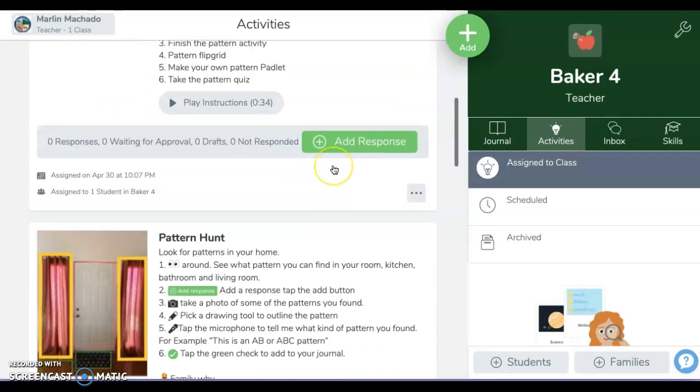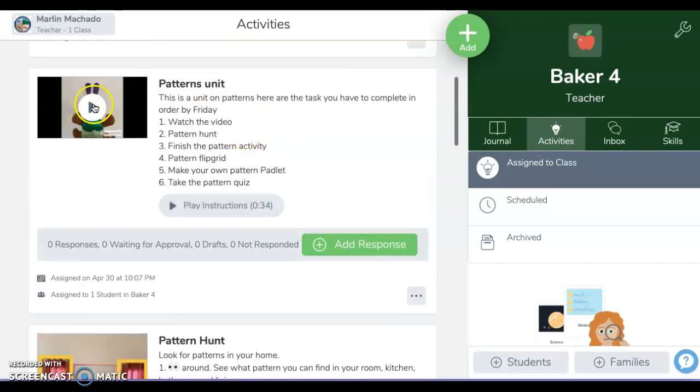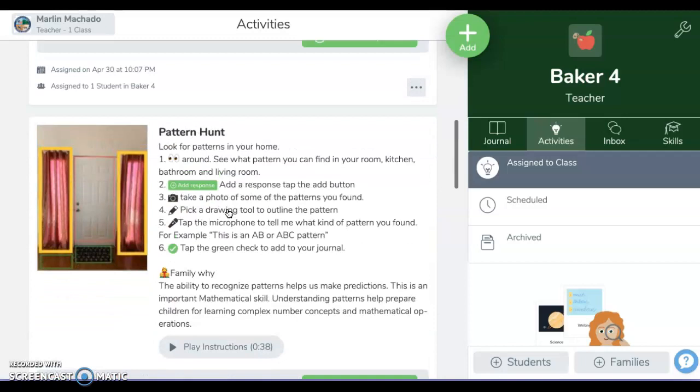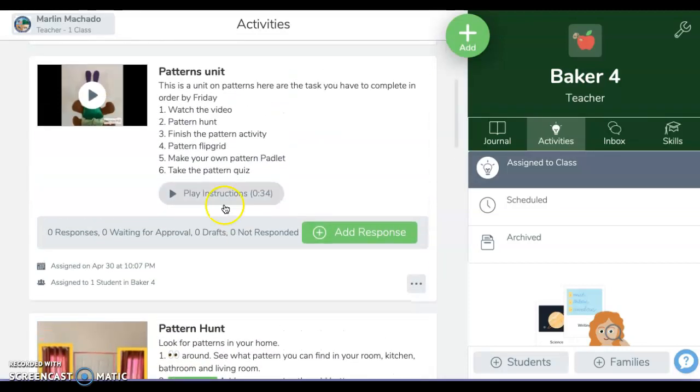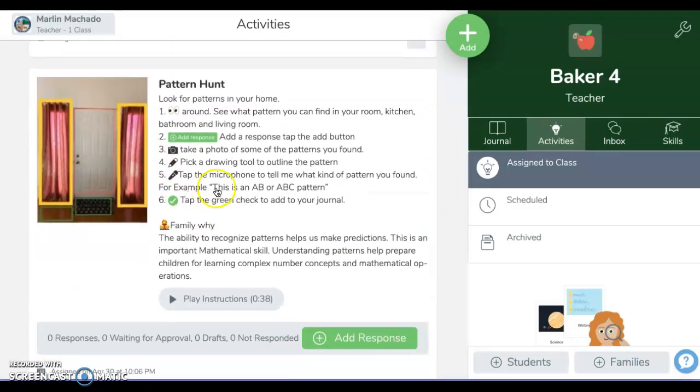And then on Seesaw, everything's broken up by activities. So this would be the first activity for them to just watch the video. The explanations are here. There's also instructions they can hear. And then the second one is a pattern hunt. So after they've practiced and I've shown them how to make a pattern, then it's their turn to look for a pattern in their home.